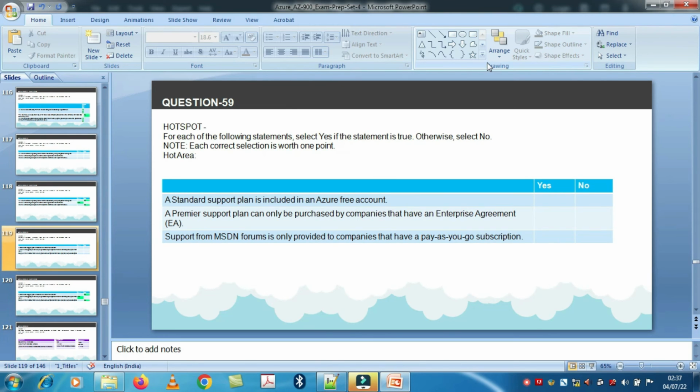Now moving to the next question, guys. A standard support plan is included in an Azure free account. What do you think? No. Why? Standard subscription plan will not come in a free account. No, that is the wrong answer.